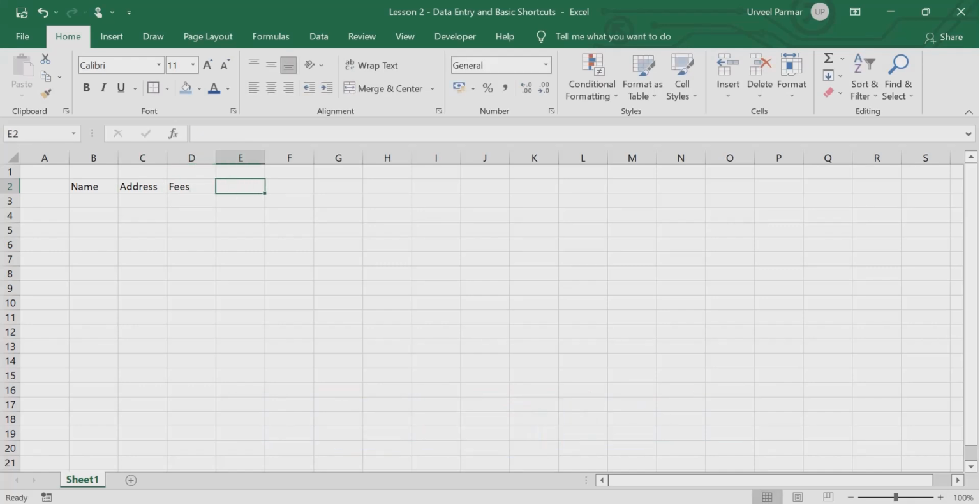Let us say we want to enter the name Alex. We will use the arrow keys to move to cell B3. Down arrow key, left arrow key thrice. Let us enter the name Alex. Tab, United Kingdom, tab, 300.